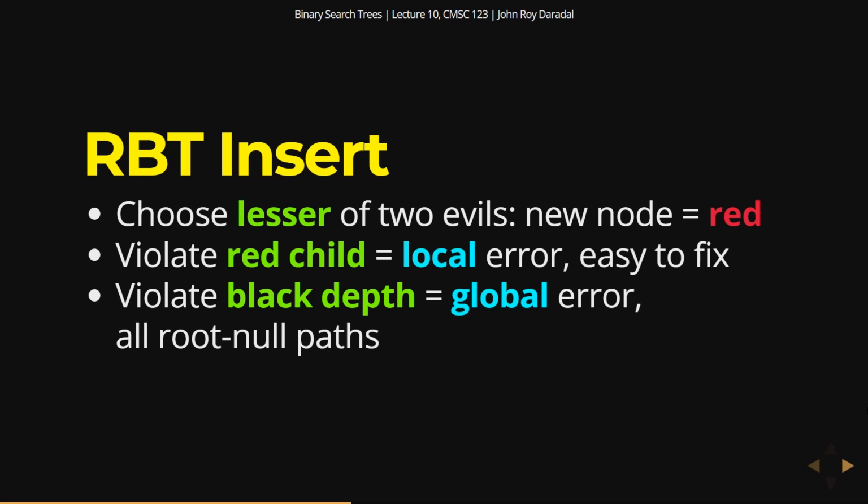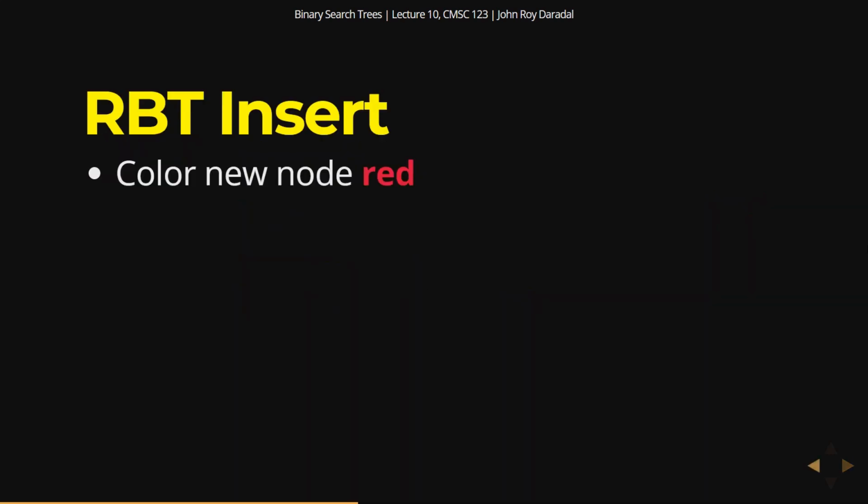So it would be much harder to do. So let's just go with the one that's easier to fix, which is we can just violate the red child property and then fix it. So we'll color the new node as red. All new nodes would be colored red. And then what will we do after that? After coloring it red, there would be several cases.